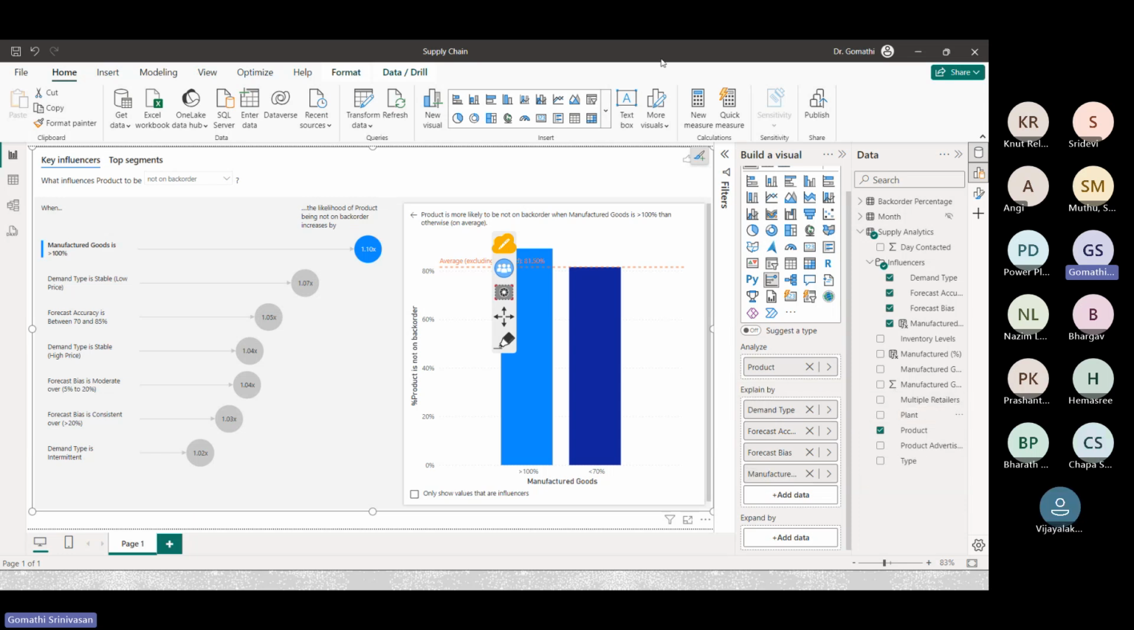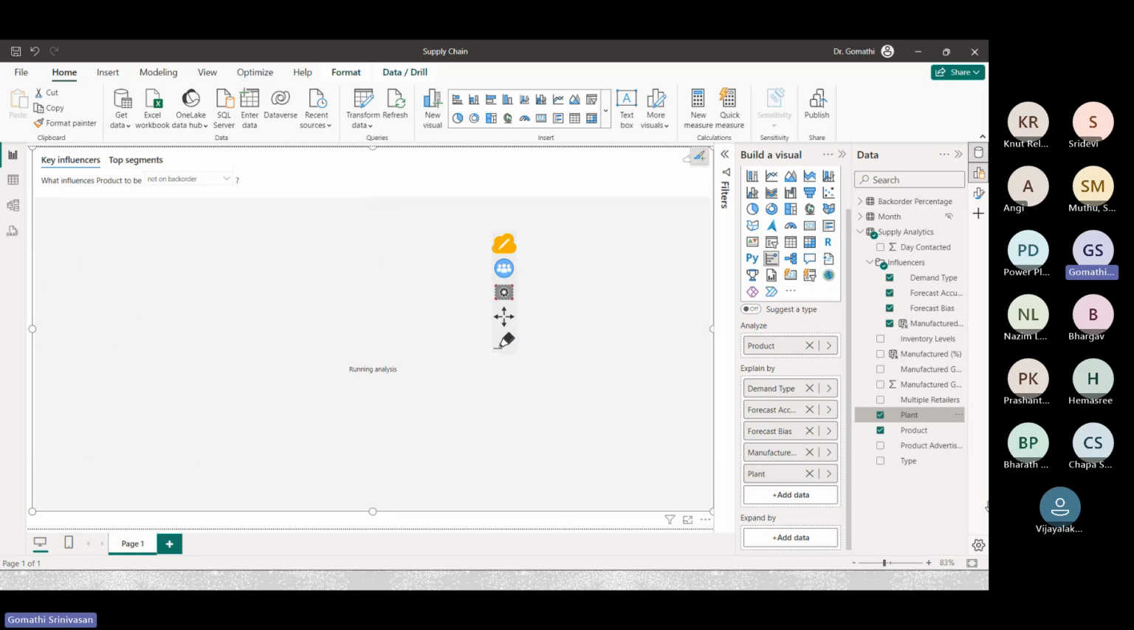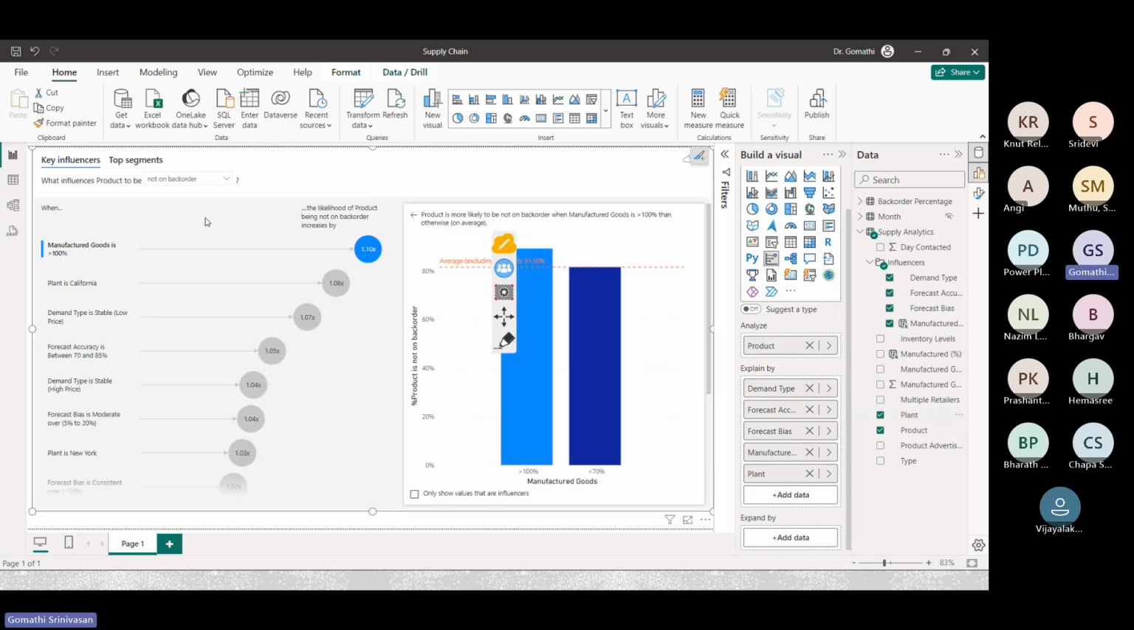For analyze, you can add only one dimension or a measure, because you have to analyze one thing. For explain by, you can add multiple things, whatever you want to add. You can even add a plant here. It will run the analysis and give you the result for the plant.